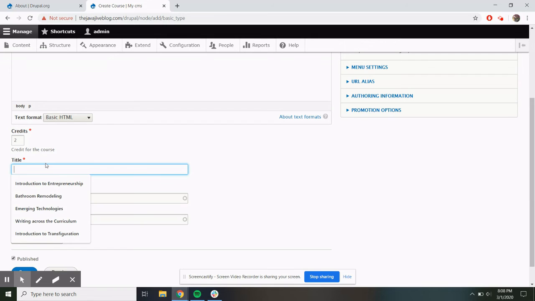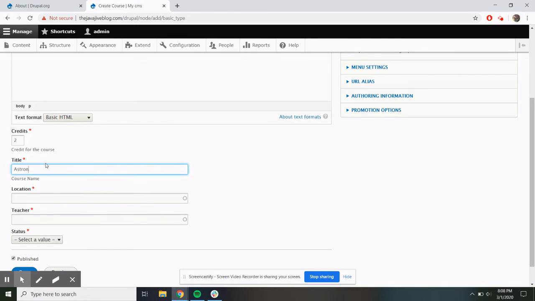For the title, I'm going to say Astronomy with Isaac Newton, and then the location is going to be the Space Lab. And then the teacher is going to be Isaac Newton. And this should, for both the location and the teacher, add a new piece of content if I haven't had a professor or a location with that name.